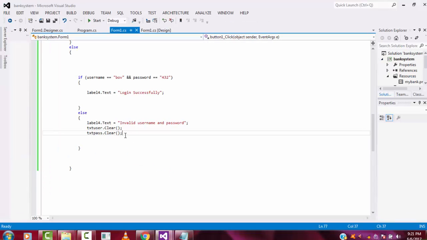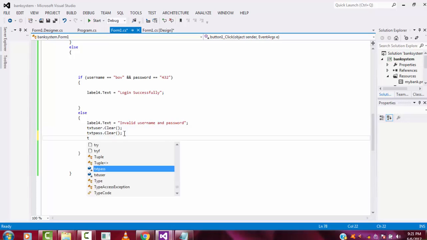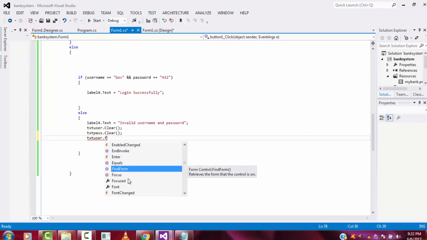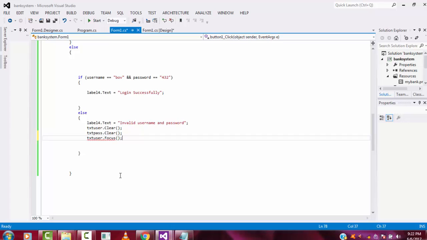So if the username and password are wrong, both text boxes should be cleared, and at the same time the cursor should focus on the user text box field. So you have to type the relevant text box where it should focus. To select the text box, txtUser dot, call the function Focus. This is a very essential thing in the project. If you are writing any application, you must write this. This is very important, keep it in your mind.